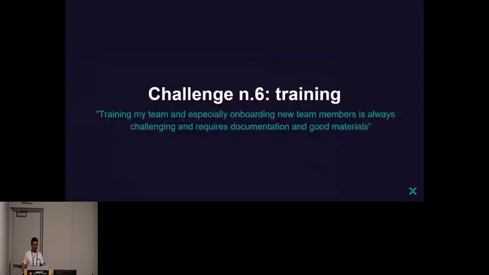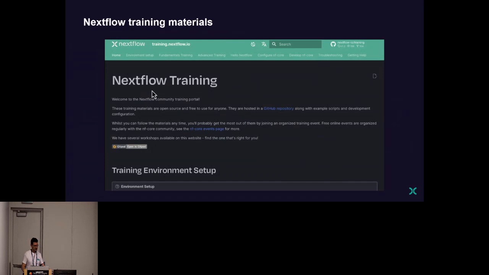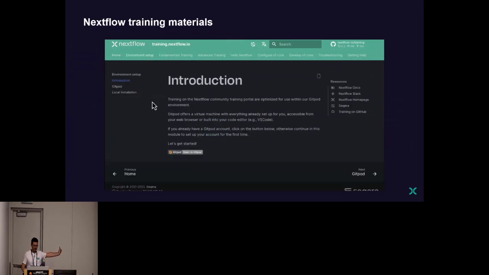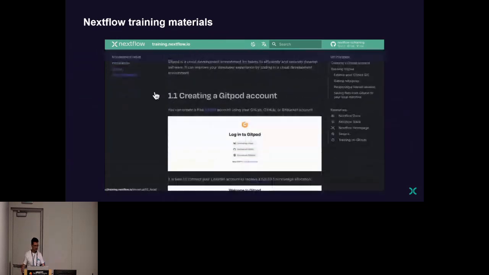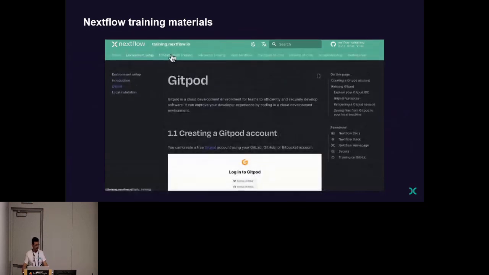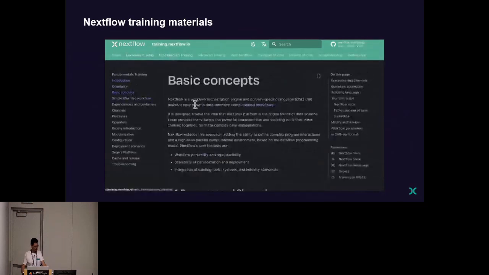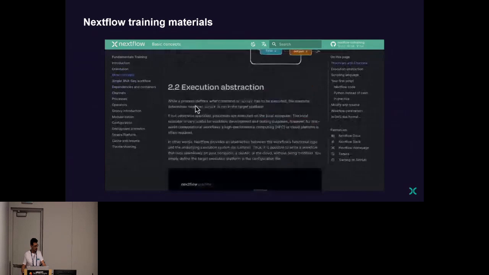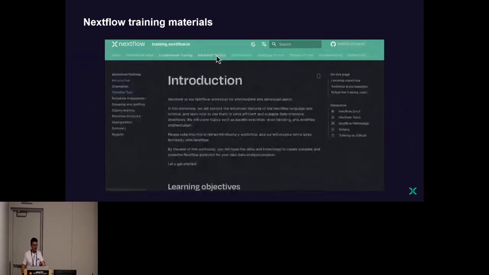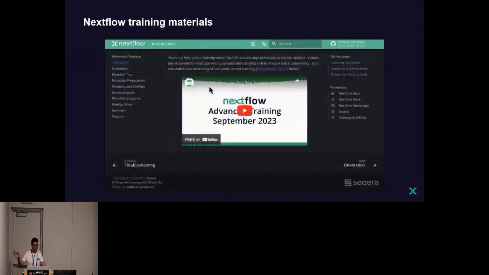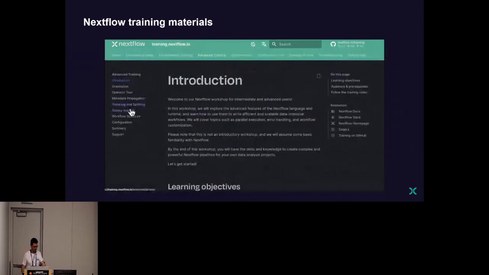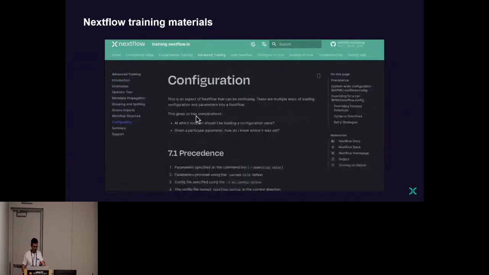The last challenge is training. We all know that training is an issue, not only because we all have staff turnover, but also onboarding of new people that have been recruited, and this is really crucial. There's plenty of training material you can access now. The training website for Nextflow has been completely rebuilt in the past year, I would say. So there's plenty of material that is suitable for everybody, from the beginners to the experts to the one who's really, really into Groovy, and now you can find everything.